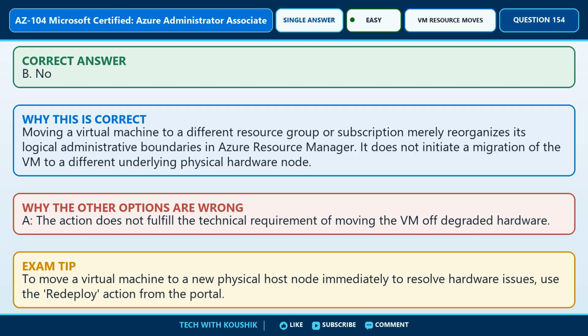No. Moving a virtual machine to a different resource group or subscription merely reorganizes its logical administrative boundaries in Azure Resource Manager. It does not initiate a migration of the VM to a different underlying physical hardware node. The action does not fulfill the technical requirement of moving the VM off degraded hardware. Keep this examination point in mind. To move a virtual machine to a new physical host node immediately to resolve hardware issues, use the redeploy action from the portal.